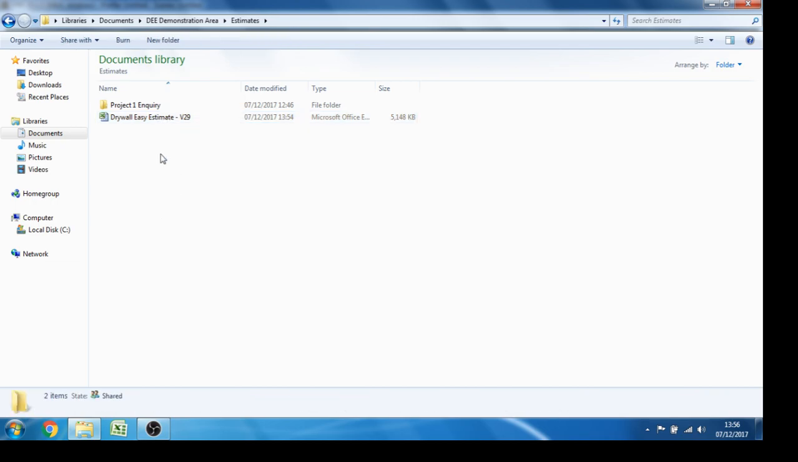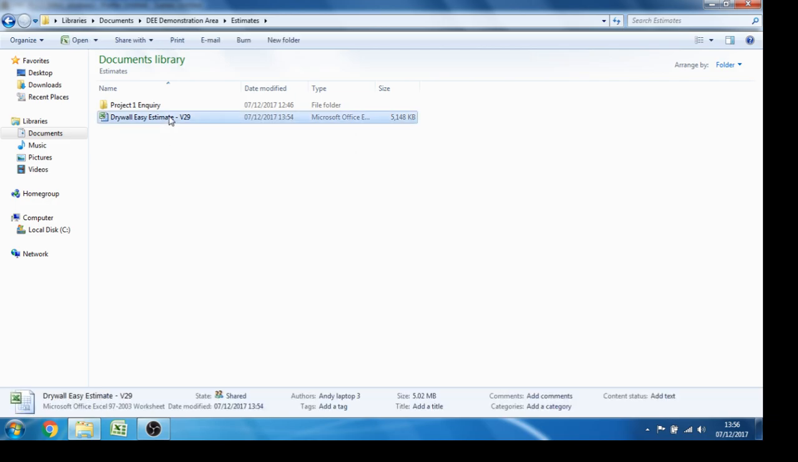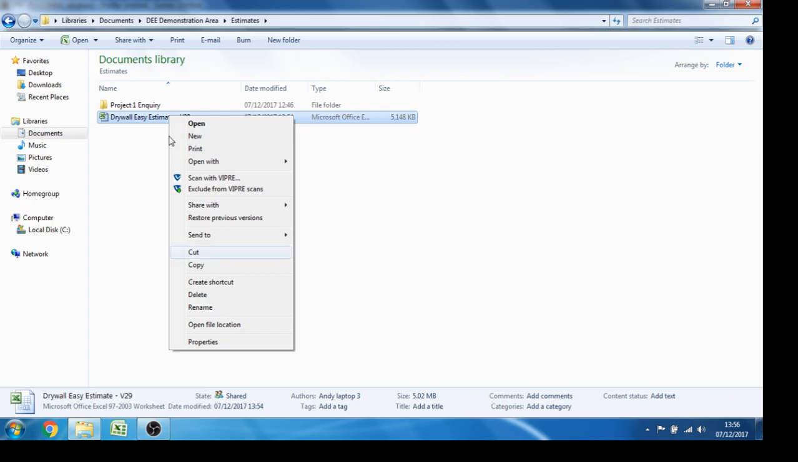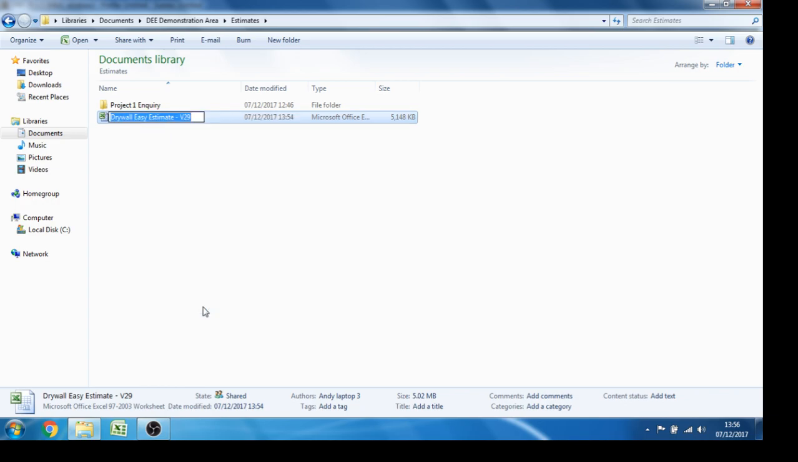Next thing we need to do is rename the base estimate. So we're going to click on there, left click once, right click, down to rename, left click on rename. We're going to call this project 1 estimate. We're happy with that, click enter, and that's now renamed.